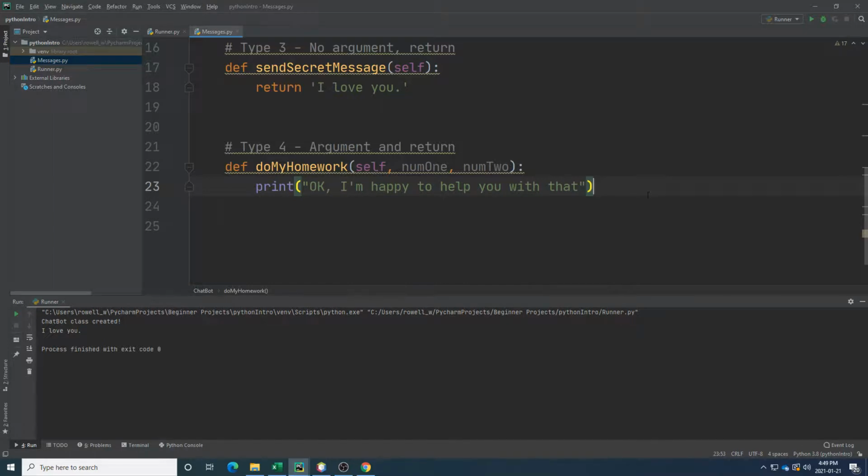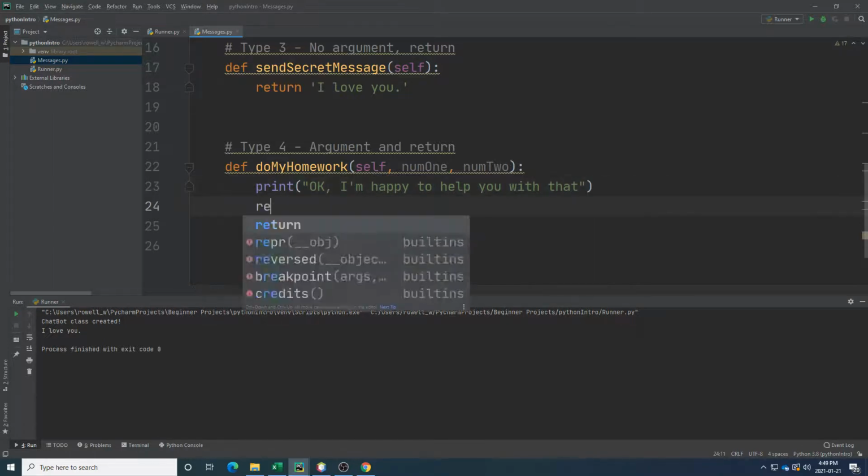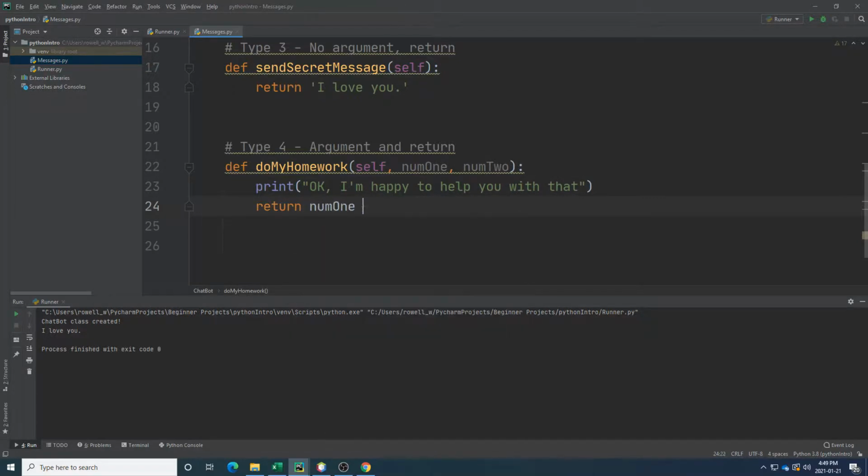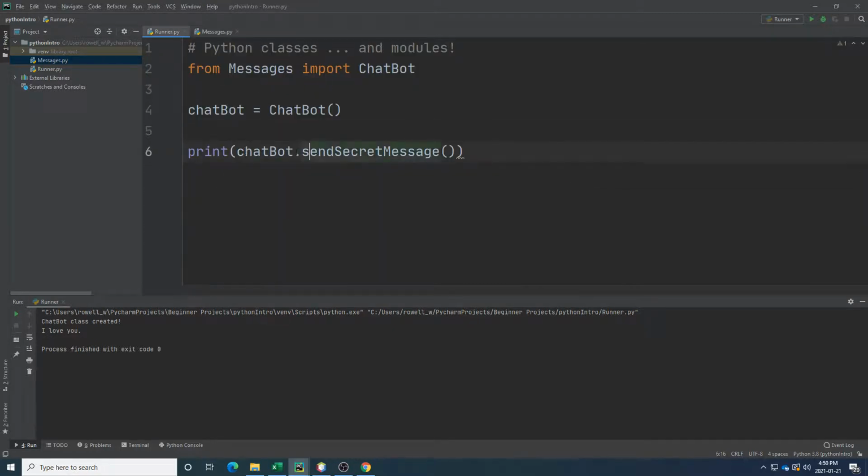And what it's going to do is it's going to return num1 plus num2. It's going to perform this for me. It's a very smart bot, and it's going to return to me the total of these things. So I'm just going to run this all in one line. Hey, chatbot, do my homework, and I want you to add a really hard one like 6 and 9. Why did I choose those numbers? 6 and 2. You didn't pay attention to that. 6 and 2. And so what I'm going to do now is have it do my homework. Okay, I'm happy to help you with that. And the answer is 8.